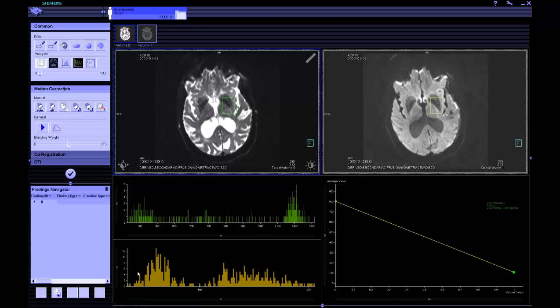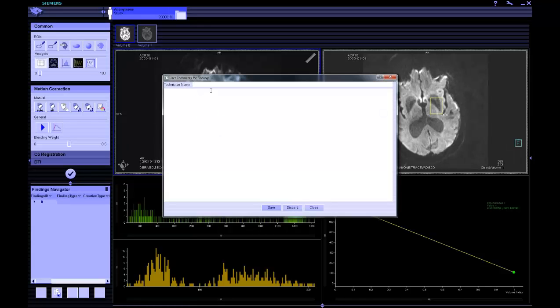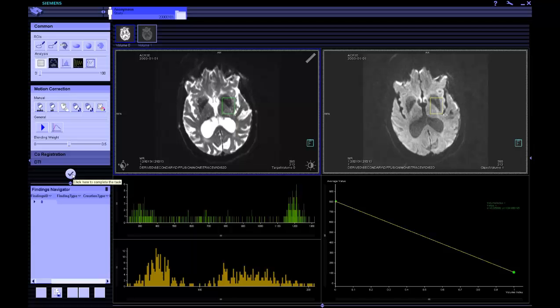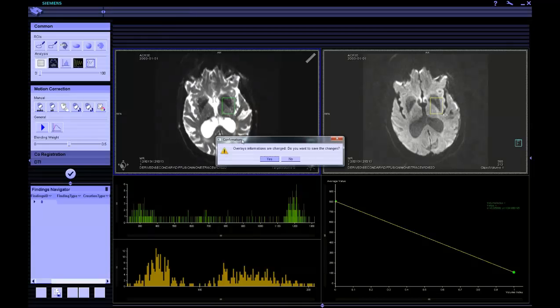One additional thing that we can have is to actually add the reports. This button means that the review is done, the task is complete. Then we have a pop-up window informing us that there are overlay changes. Overlay information has been changed. If we want to save the changes, we say yes.